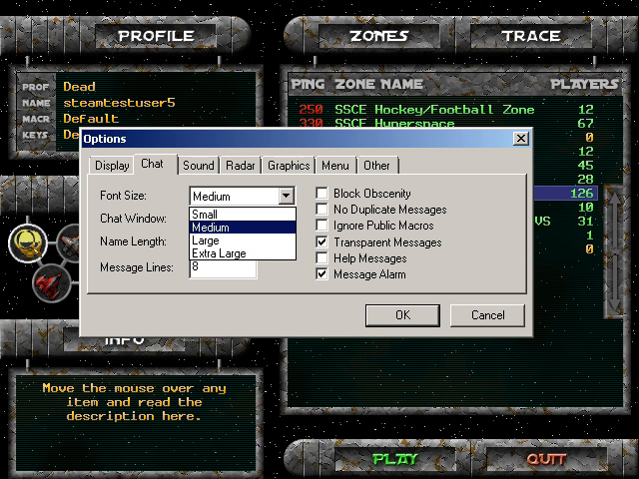Okay, over on the chat tab, if you use a large resolution, you'll find that the font is not scaled. So you'll kind of have to choose by trial and error which font is going to work best for you. Just go through those, try them one at a time. Medium or large should work for most people. Extra large is really ridiculously large.